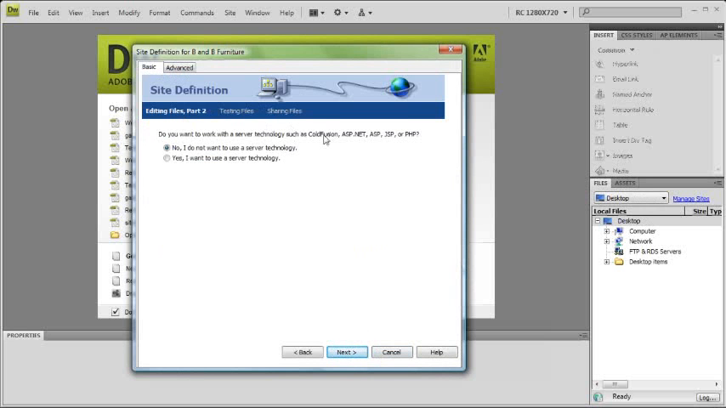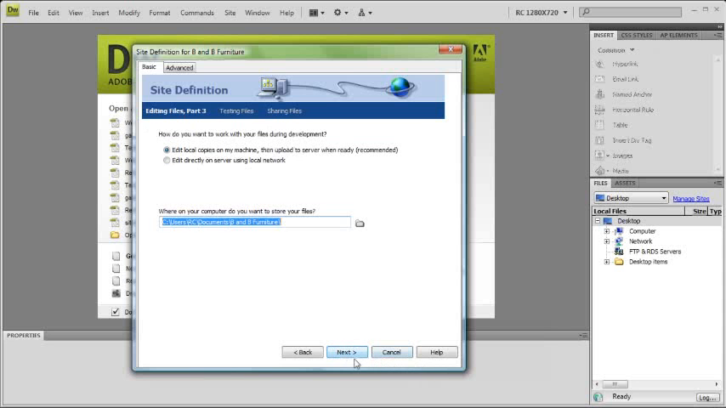Do you want to use anything that's ColdFusion, ASP, .NET, JSP? If you don't know what they are, chances are you don't need to use it. And being that this is a Dreamweaver CS4 class, we're not going to worry about it. So I'm just going to click on No. I don't want to use that server technology. I'm going to click on Next.